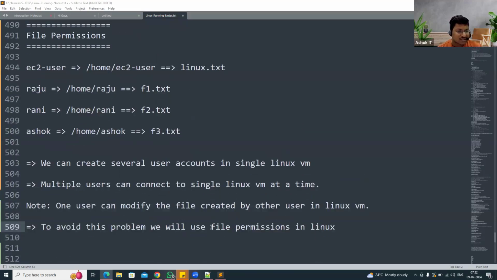By using this file permissions concept, for whatever files I have, I will not give any permission to other users on my file. Even if they come to my home directory, they should not be able to edit my file. They should not be able to read my file. They should not be able to execute my file. I can restrict and secure my files and my data by using the file permissions concept.